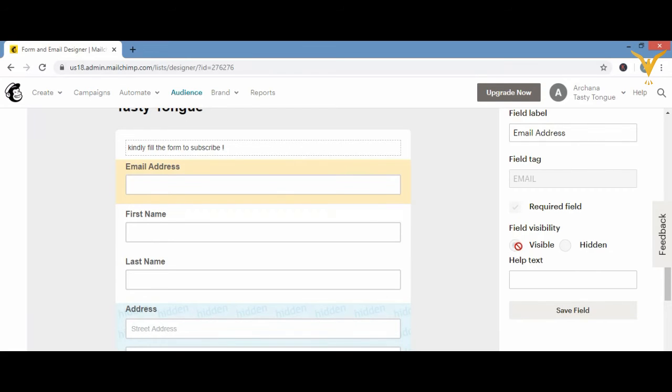Then field visibility, that is visible. Hidden means this won't be seen, means this option would be removed from your form. So you can't hide this option, because this is a very important thing, because we are working to increase the email list. So we want the email list, so we want the email address of our customers. So it is very important. We are not going to undo it, and we can't undo it also.